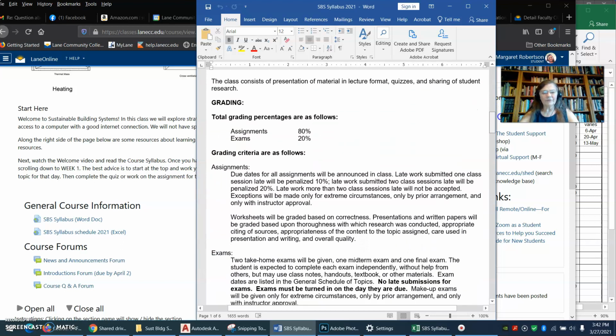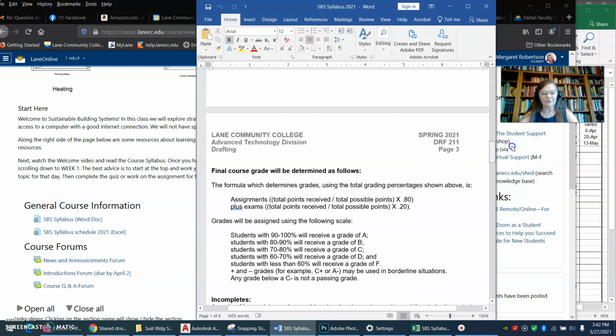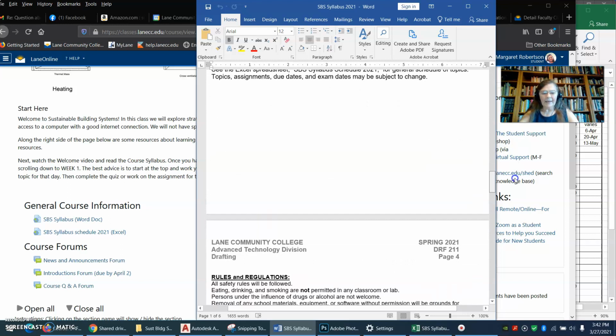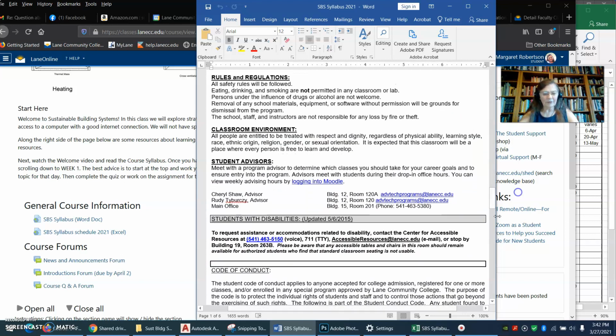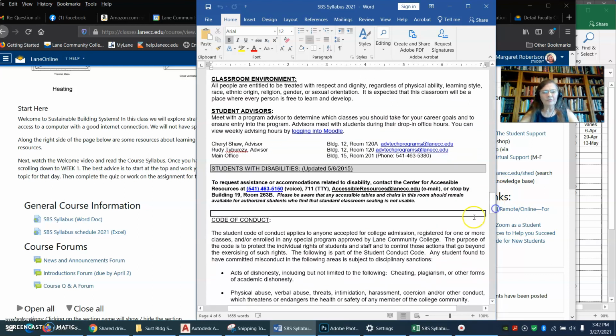As you scroll down through the syllabus, you'll see details about grading policy. Make sure you read those. And down here on page, I guess it's page 4, I want to call your attention to this area about students with disabilities. Now, if you have a documented disability, then you can contact the people at the Center for Accessible Resources, CAR here, and they will help you get accommodations, whatever it is you need.